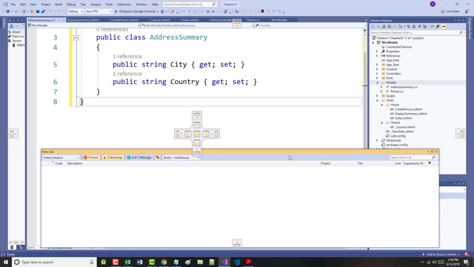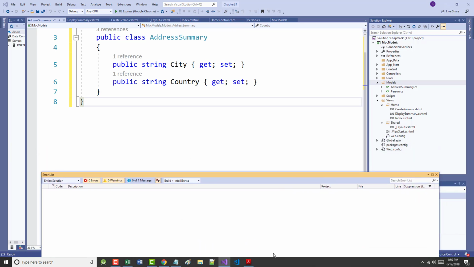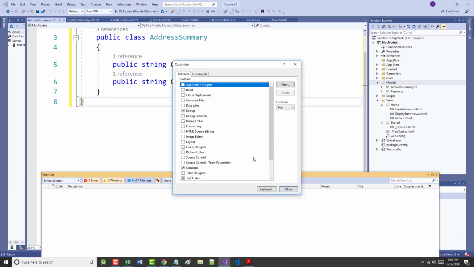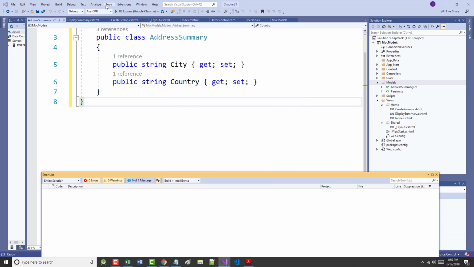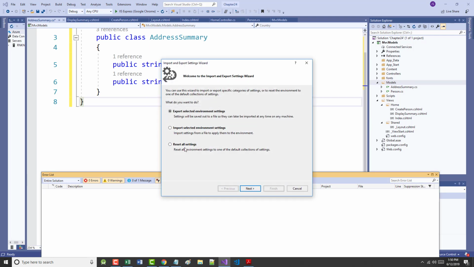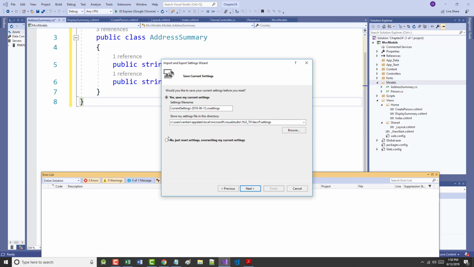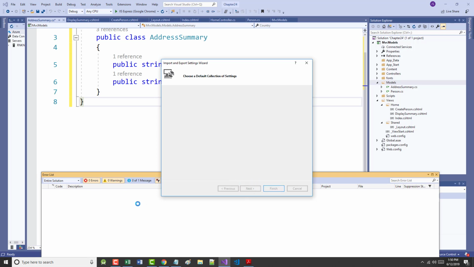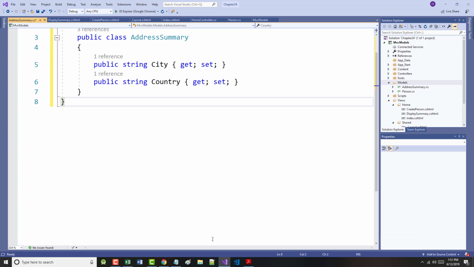You can undock this window and move it around. If this ever happens, I just want it back down where it was. You go to Tools, Options. No, that isn't right either. Let's pretend I just started. You go to Tools, Import and Export Settings. That's it. Reset all settings. Go to Next. I don't want to save the one I'm working on, so no, just reset my settings. Click Next again. It is Visual C#. Click Finish, and watch where this thing goes in just a second. Click Close. Now everything's back to the way it was.